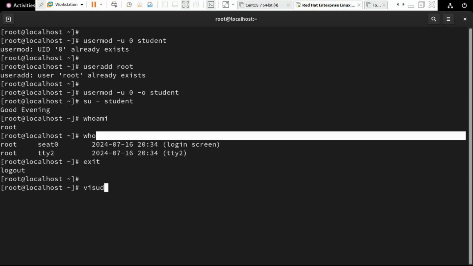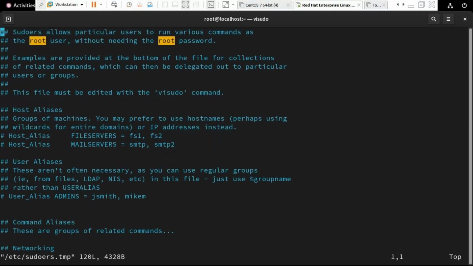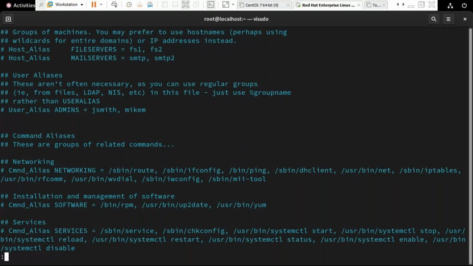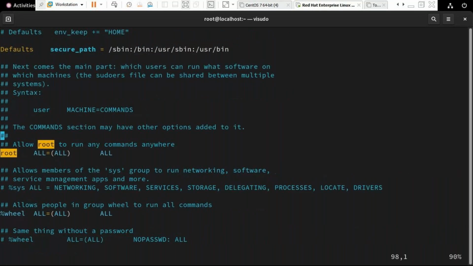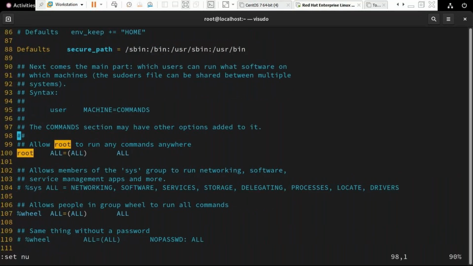Run the command visudo. It opens the sudoers file, /etc/sudoers. Line number 98. In the new version, line number 100. So this line number changes based on the version. So don't remember the line number. Remember the line where you have to change that.